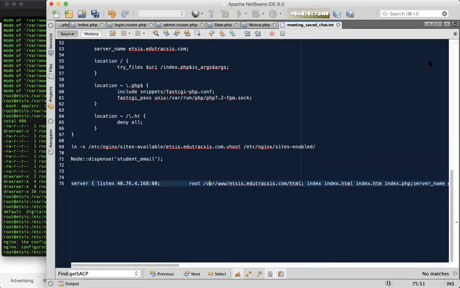Okay, so let's get it from here. So you named your root directory the same as mine. Okay, yeah, I did. Thank you. And your server name should be your IP address. Yeah. I just saw that when I pasted it.